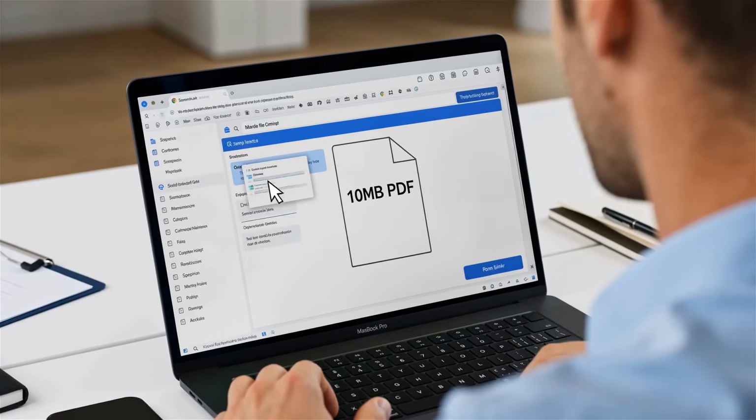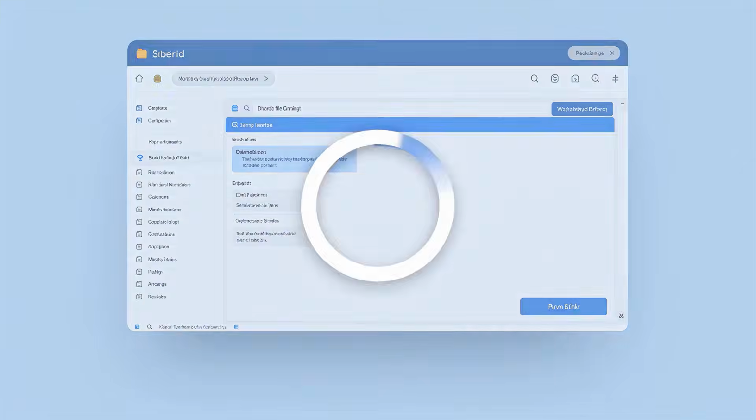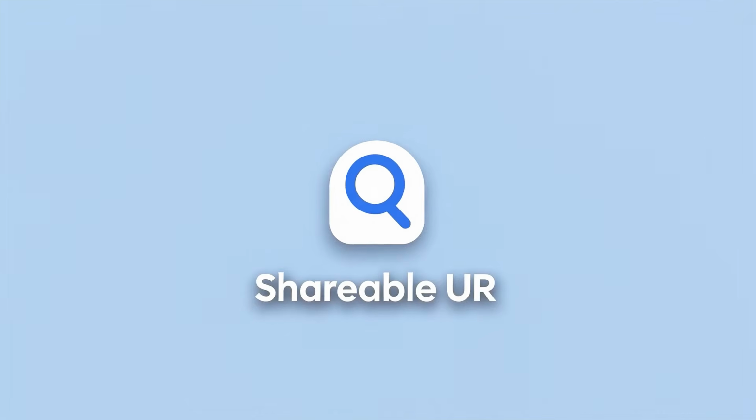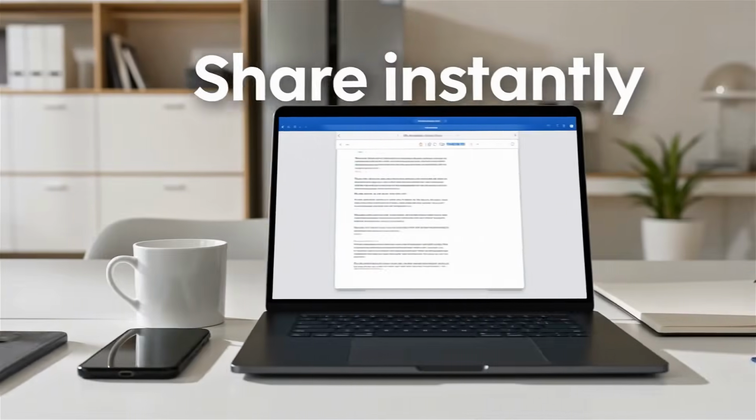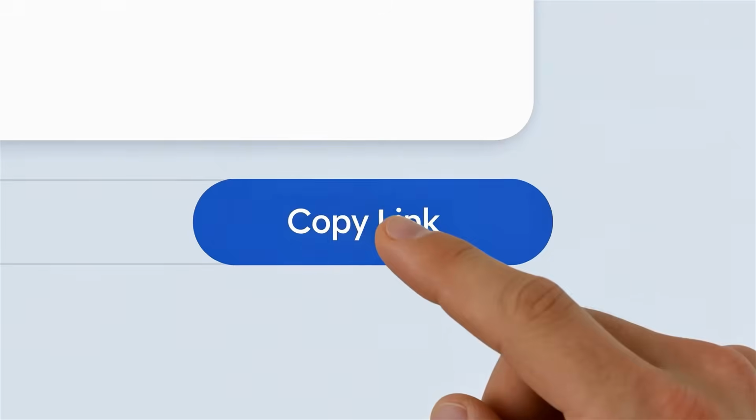Ever needed to share a PDF as a simple link instead of sending bulky files? In this video, you'll learn how to turn any PDF into a shareable URL in just a few clicks, so you can send documents faster, cleaner, and without worrying about file size limits.